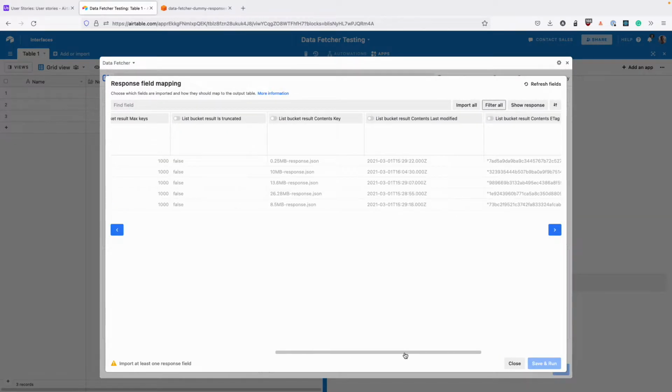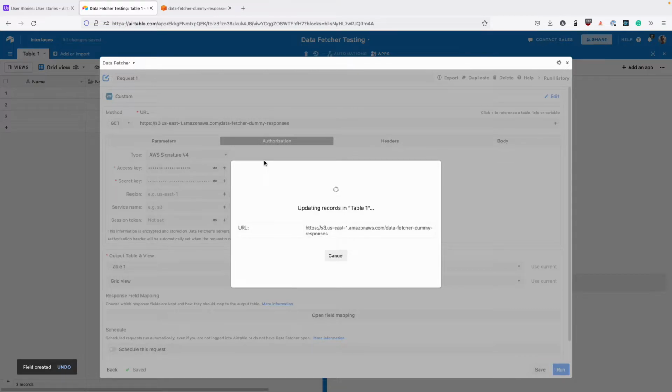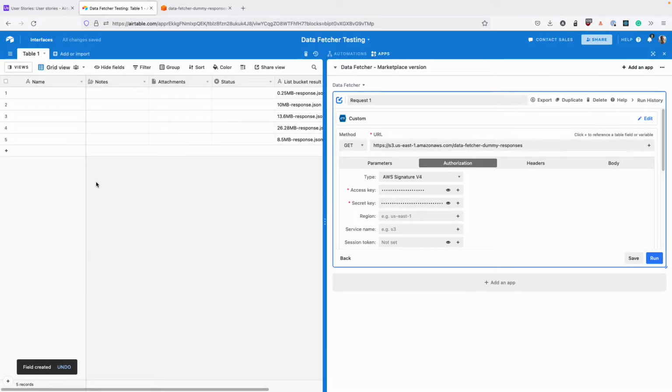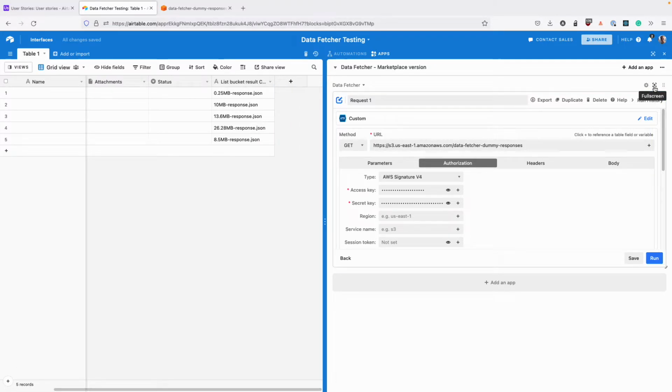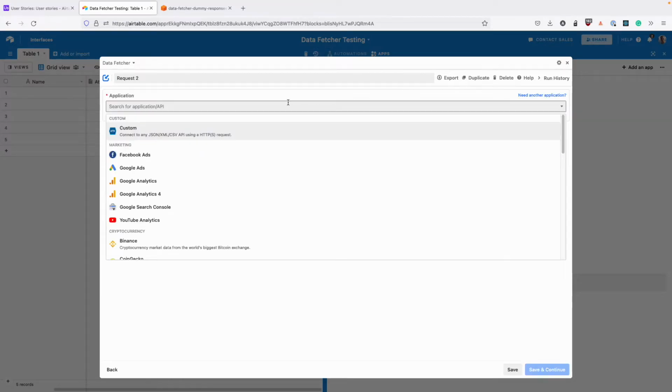So here we've just got the metadata, like the name and the last modified, but you can use other endpoints to actually pull in the contents of each of those items. And we can see those were pulled in here. So we'll have no code integrations with some of the AWS services coming out soon, but for now you can just use custom requests.